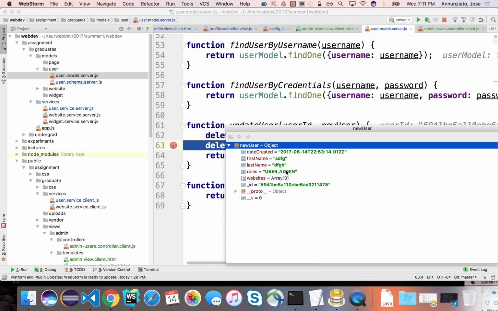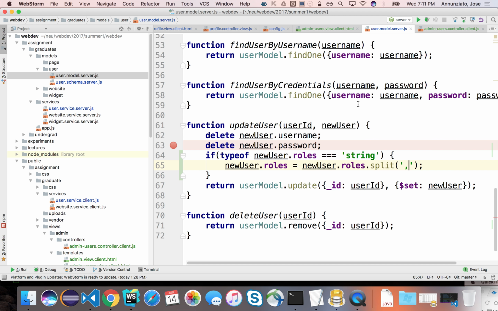So that's not good, right? So we would like to check to see if it's a string. If it's an array, we'll leave it. Okay, but if it's a string, that's not good. So we're just gonna split it. Okay? So let's abort. So what we could do is check for the type of the role. We can say if type of new user roles is equal to string, then that's not good, right? We're going to split it. We're going to say that new user roles is going to be equal to new user roles split on a comma.